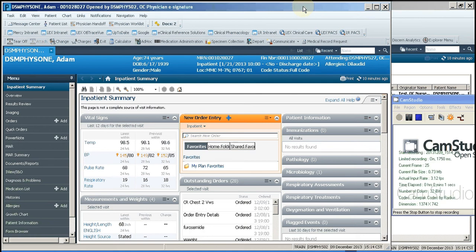Hi, this is Jennifer Welch, and I wanted to show you some ways that you can customize PowerChart to suit your purposes now that you've had some time to be within the system. So when you open a patient's chart, the default is the inpatient summary, showing here on my screen.